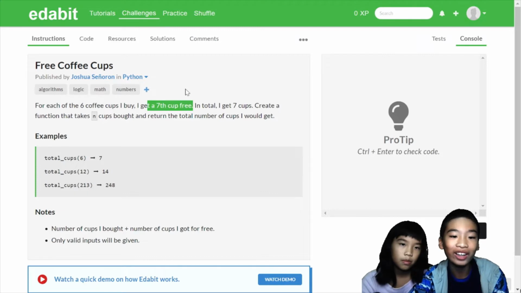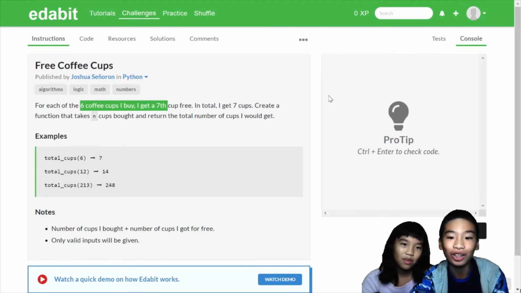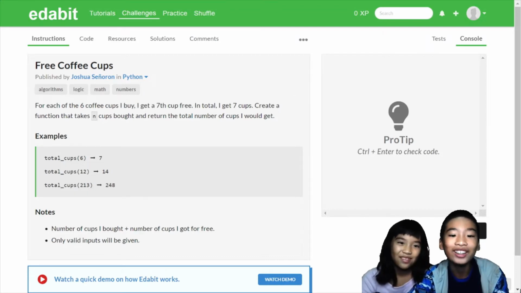I don't know why anybody would buy 6 coffee cups for one day. That's a lot. In total, I get 7 cups. I know. They are making a party and they need coffee.